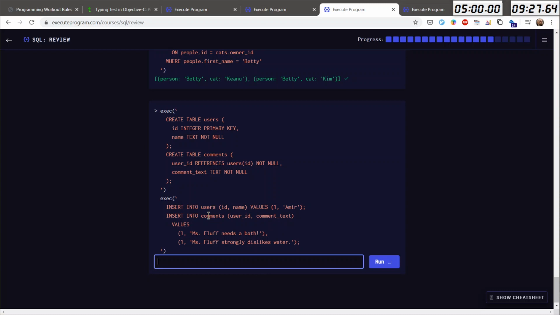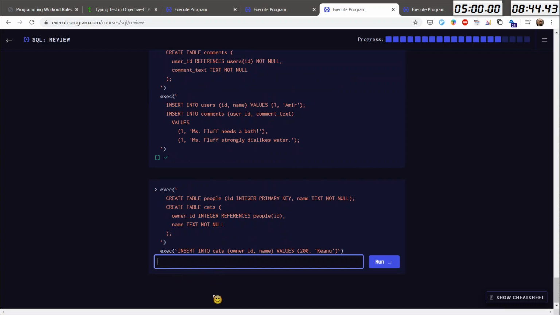So we are inserting into comments with the same user ID. So user ID can be the same, and that looks okay. So in users we have an ID and name in the table, and in the comments we have a user ID which has to reference some user, and the comment text. Okay, so we create a user with ID 1, and then we are inserting comments. That is okay, no biggie.